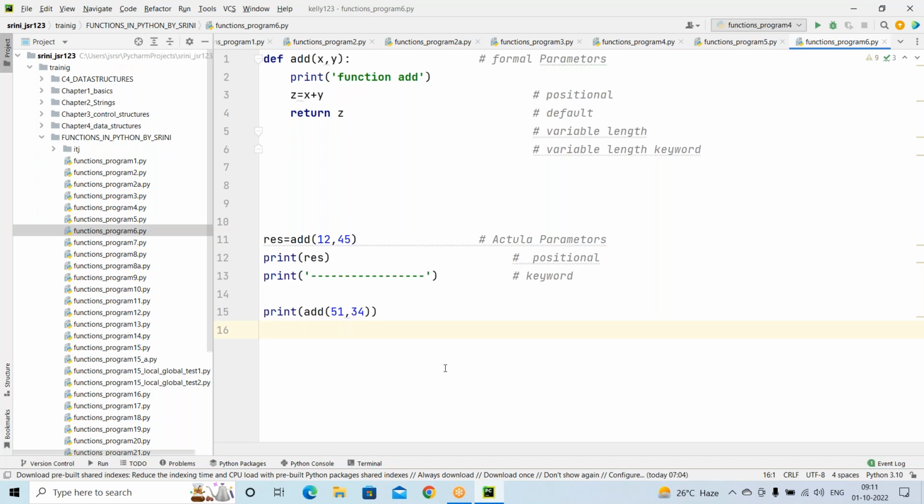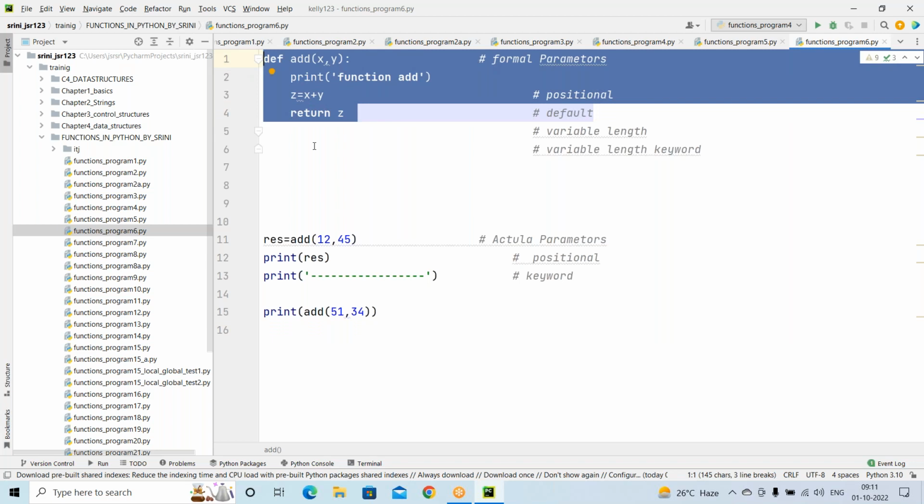Whatever you defined, that is the formal. In the function definition, the parameters that you specified, those are formal parameters. At the time of calling, you are passing actual values to the parameters. The values that you are actually passing, those are actual.